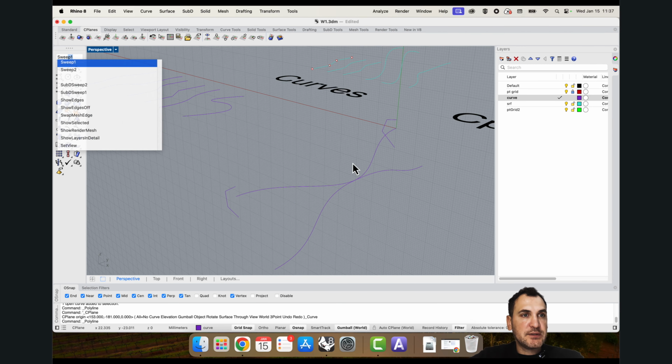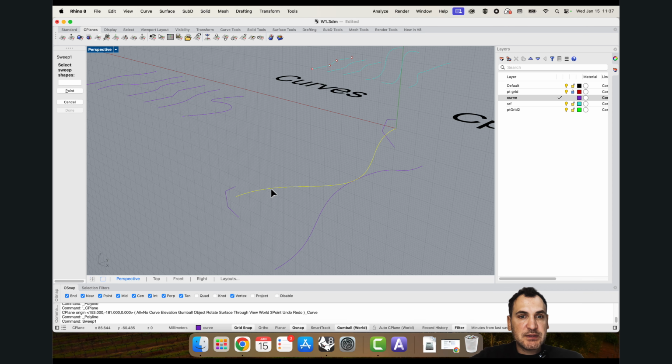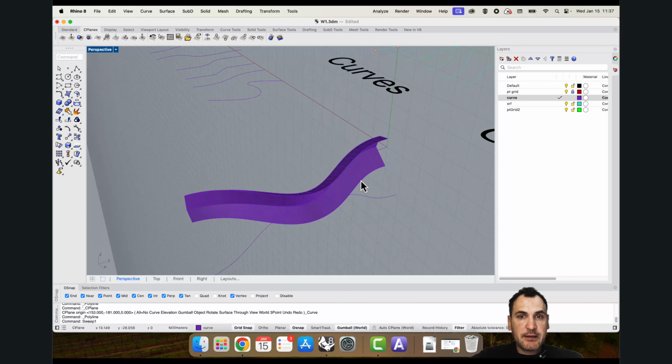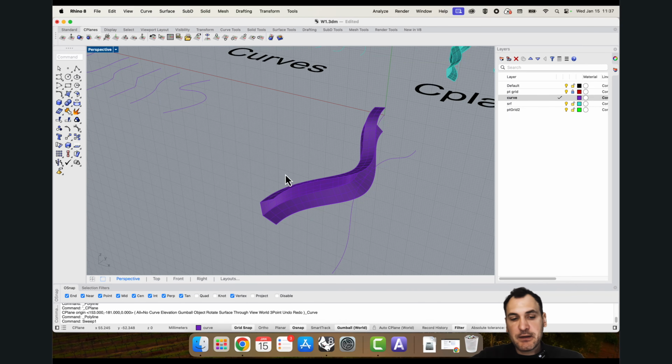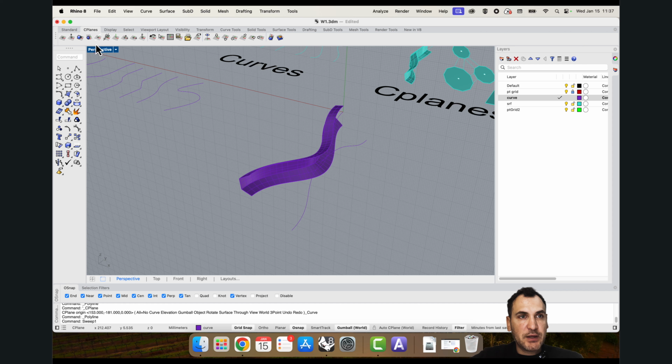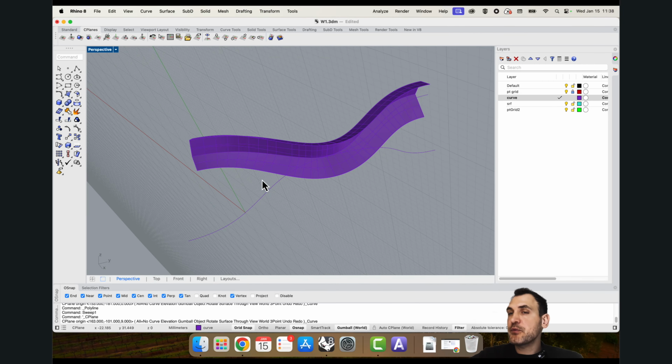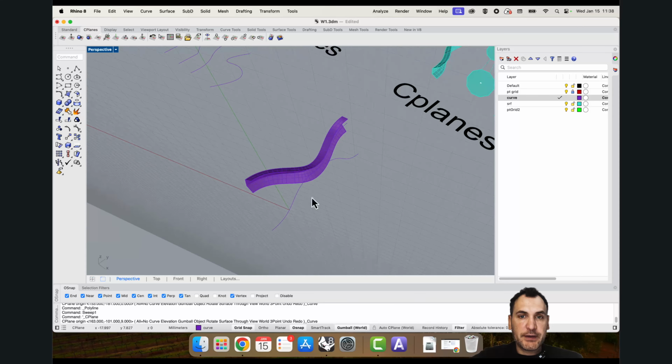And we want to combine these as a shape. Let's say we want to do a sweep. So I can choose this rail. These are my profiles. And that will give me a shape like that. Right, so the idea is that you can grab any type of point along the curve, and it will give you the perpendicular construction plane on that curve.